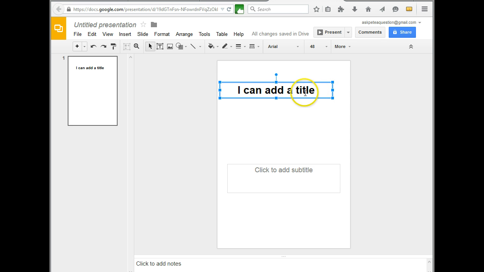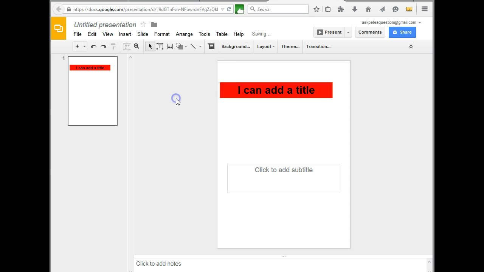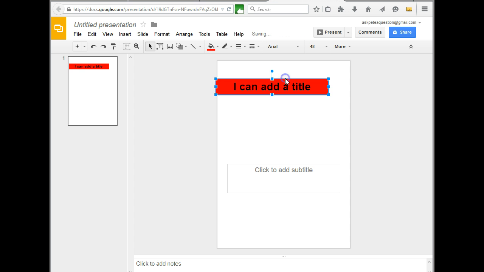What I can also do, while I've got the box, is notice here I've got a tool that says fill colour. So I could click onto there and I could fill that box in red. So again, I can do all sorts of bits and pieces to make my presentation look the way I want it to look. So I'm going to add that over at the side.